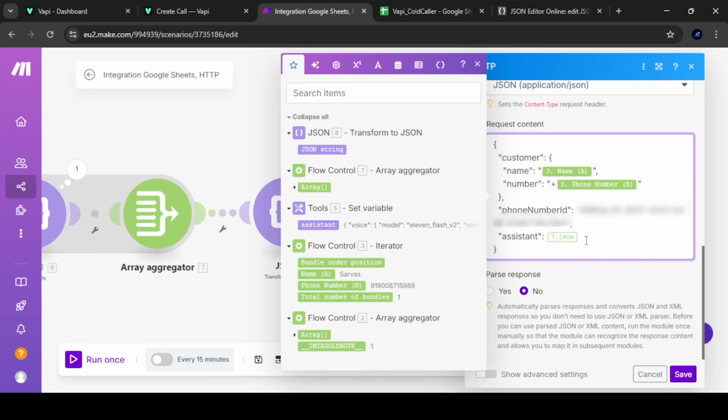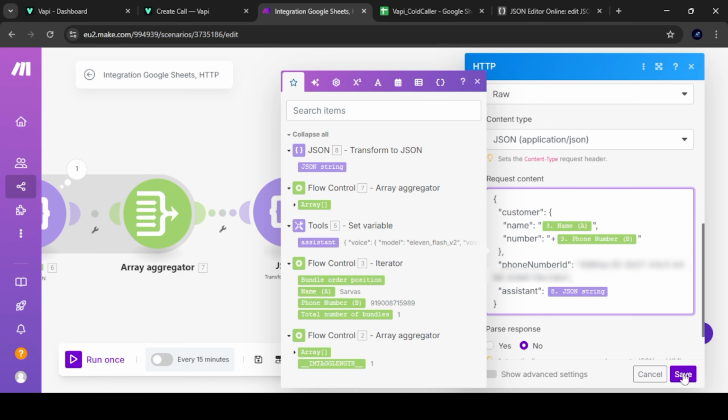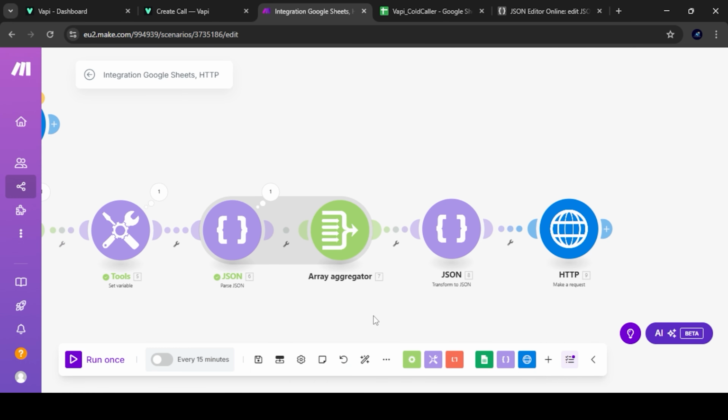Then you would require the phone number ID. And the phone number I have got from that video. If you want a separate video on how to get the phone number from VAPI, let me know in the comment section. And the assistant would be coming from the JSON string. So this is the format. Even this format I'll be sharing in the description. So click on the save button.